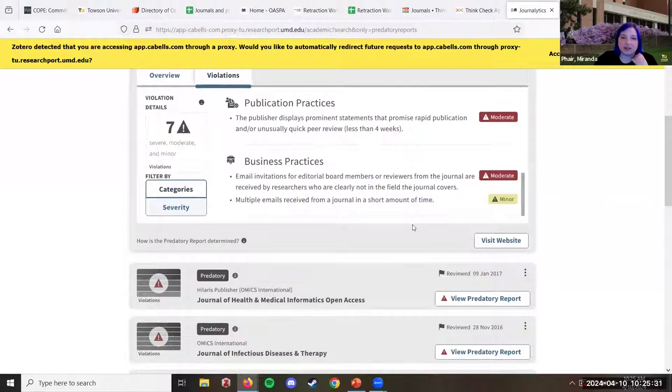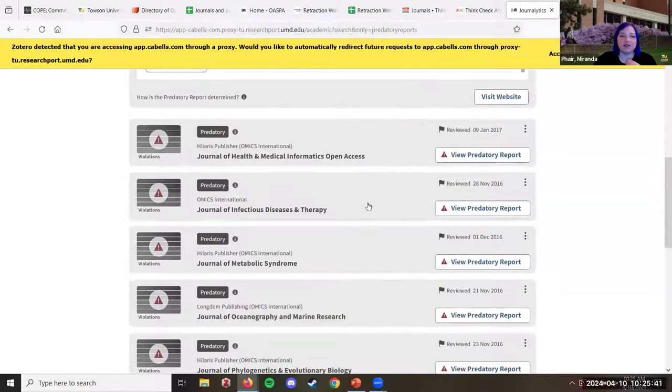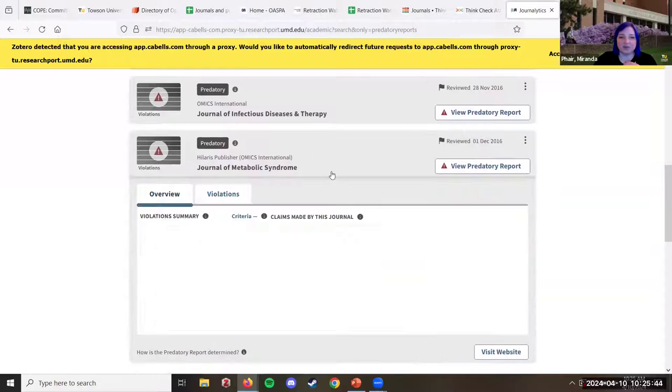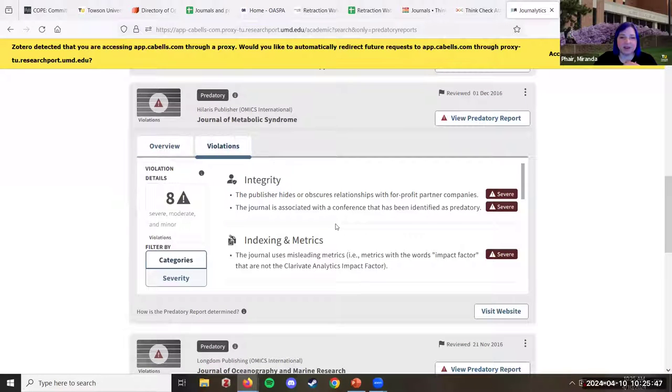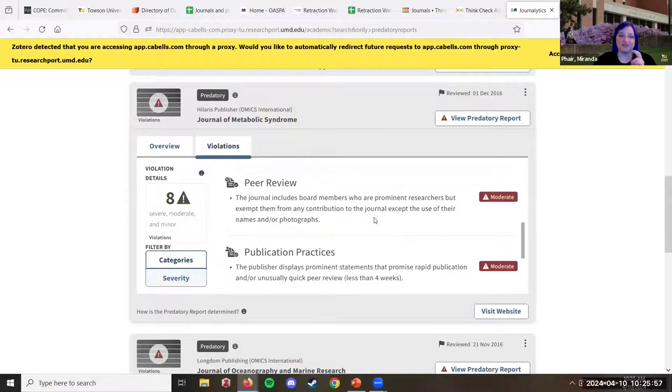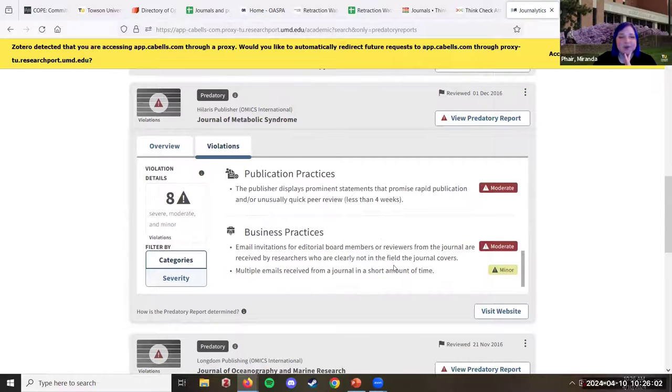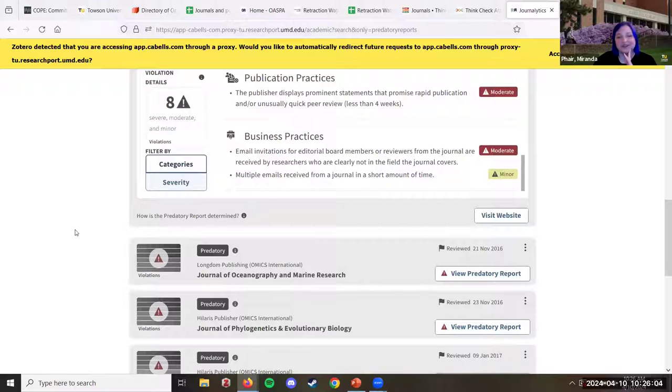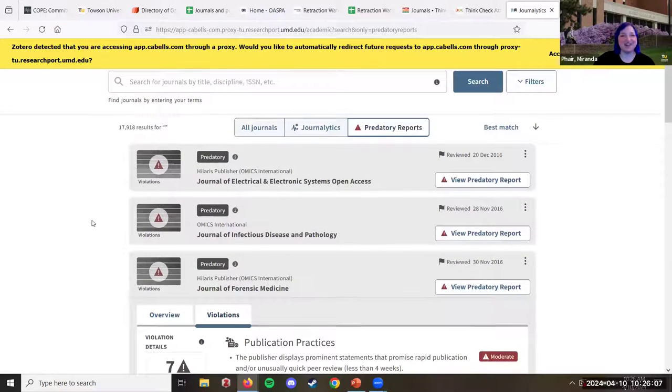And then business practices. Yes, they've got reports of people getting invitations via email. Sending a lot of emails would be a minor infraction. I'm going to see what some other ones are. These are the types of things that will show up there though. Oh yeah, here's one about misleading metrics. So yeah, it can't really use impact factor if they're not the official impact factors. We've got that. More rapid publication. Yes, these are just kind of fun to look at sometimes because you can see what they do.